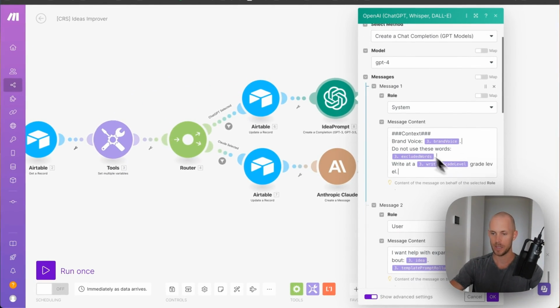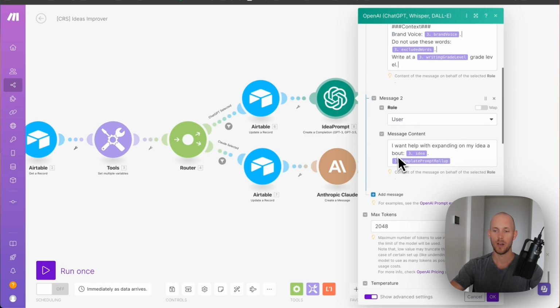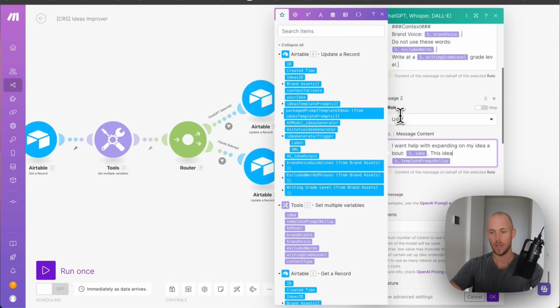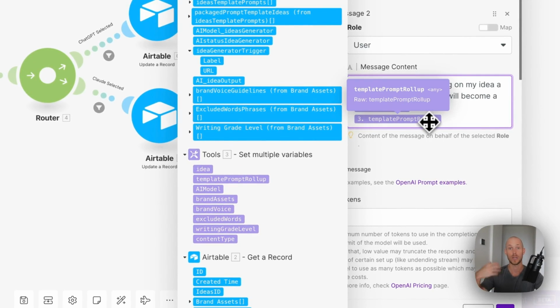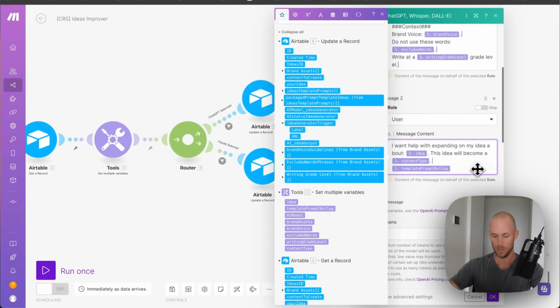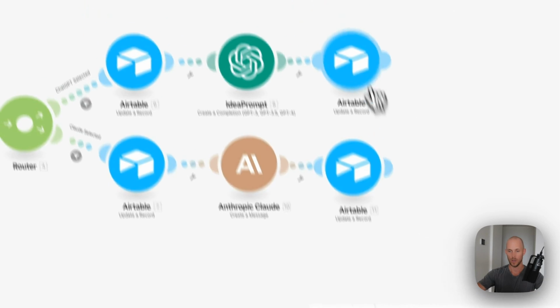And here we're using GPT-4. We're saying, this is the brand voice, excluded words and writing grade level. I want you to help expand on my idea about, and then the idea. We actually need to add in this idea will become a content type. So it will become a YouTube video, become a podcast episode, and so on. Here is the idea. And so we're asking it to expand on that. And then we'll click OK.